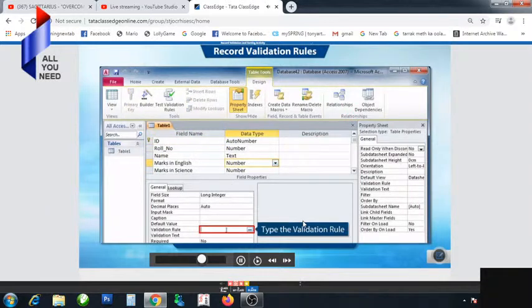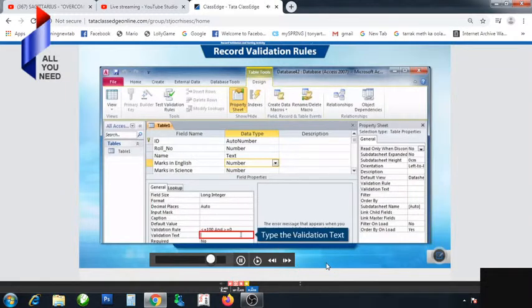Type the validation rule inside the validation rule property box. Let us create a validation rule for marks in English. Type the validation rule as shown in the screen. Marks should be lesser than or equal to 100 and greater than or equal to 0. Next, type the validation text. In this case, type validation text as marks can be 0 to 100.